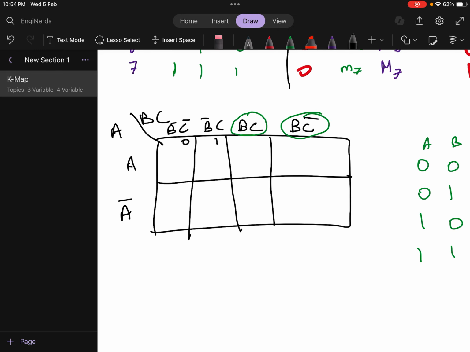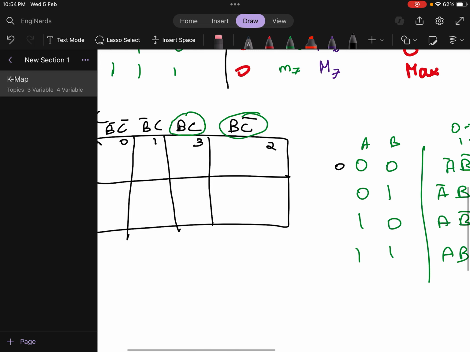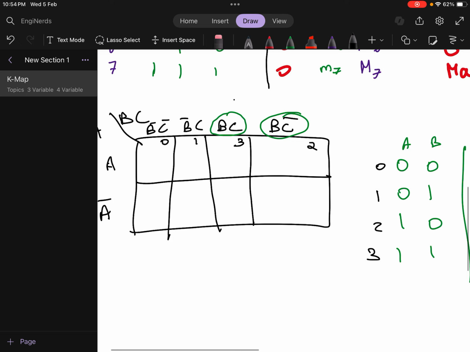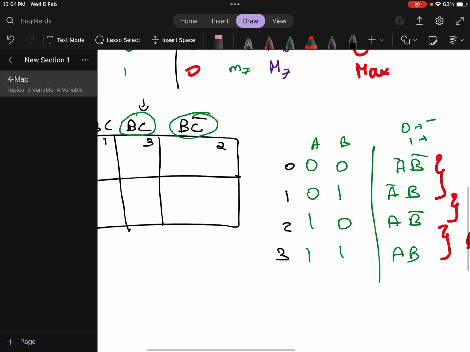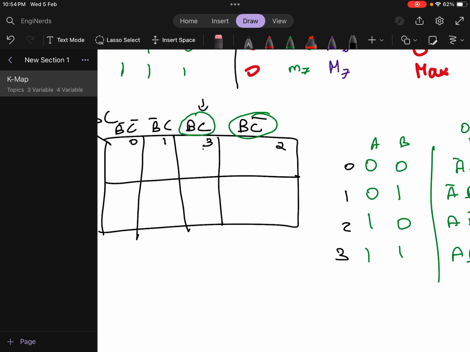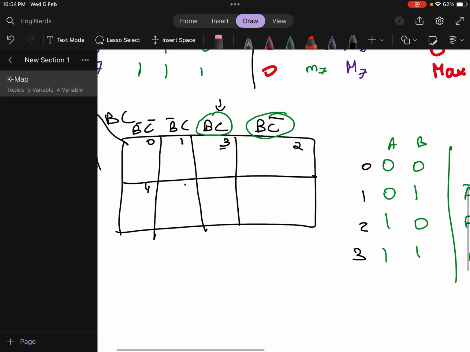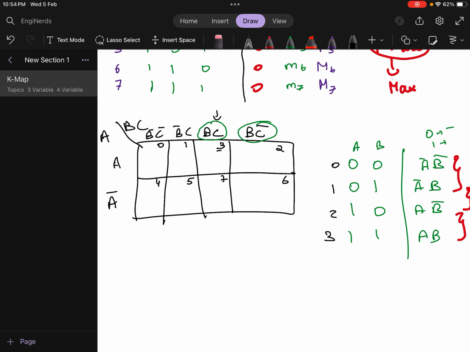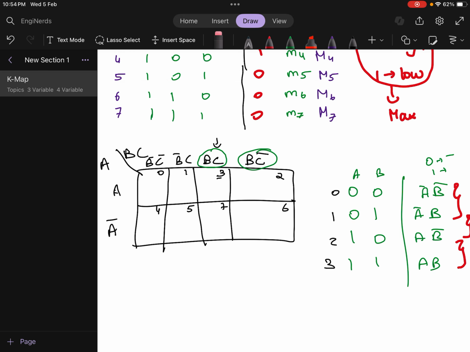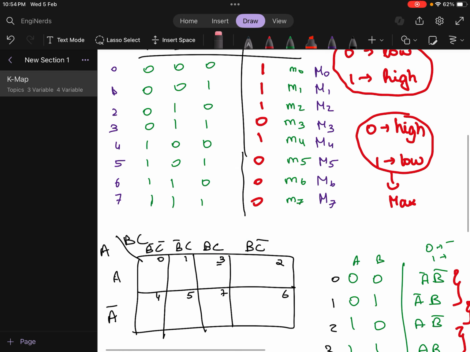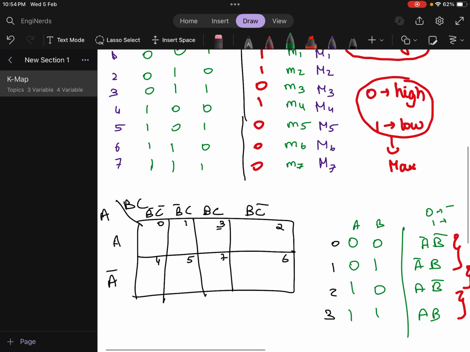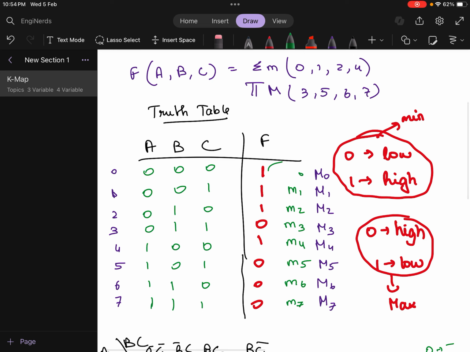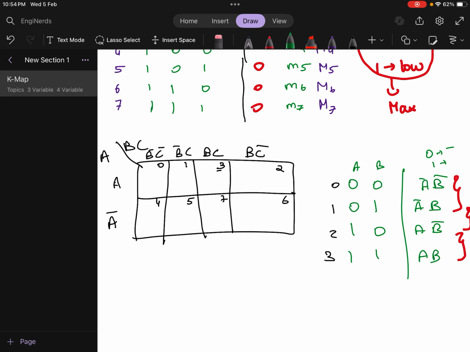Next, numbering: 0, 1, 3 and 2. Again, as I told, 0, 1, 2, 3. Since we have given this column as BC, which corresponds to 1 1, the cell number is 3. And then here again 4, 5, 7 and 6. Okay, this is the numbering. Now let's consider plotting these values in the K-map. Now we have high for 0, 1, 2 and 4. Wherever you have the cell numbers 0, 1, 2 and 4, place a 1. The rest you can place as zeros.